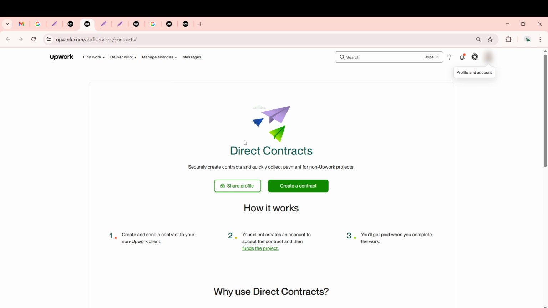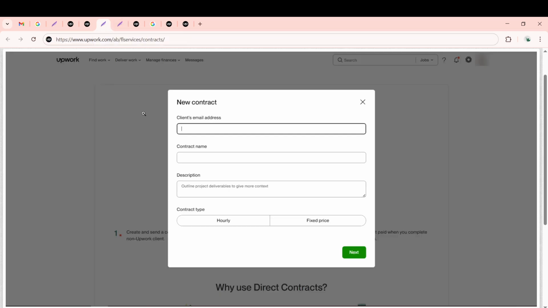Now that you're on the Direct Contracts page, look for the Create a Contract button and click on it. This is where the magic begins. You'll be prompted to set up the terms of your contract, and this can be either a fixed-price agreement or an hourly arrangement. Choosing between the two depends on the nature of your work and what you have agreed upon with your client. If the project has clear deliverables, a fixed-price contract might be more suitable. If the scope is a bit more fluid, you might prefer the flexibility of hourly billing.